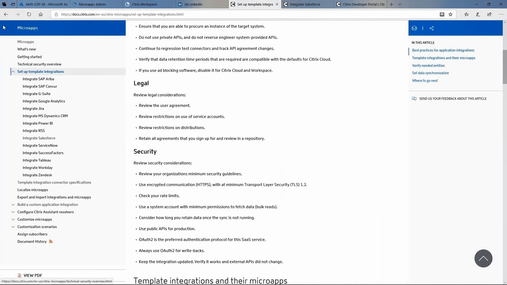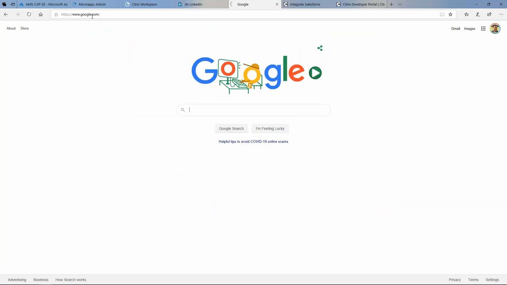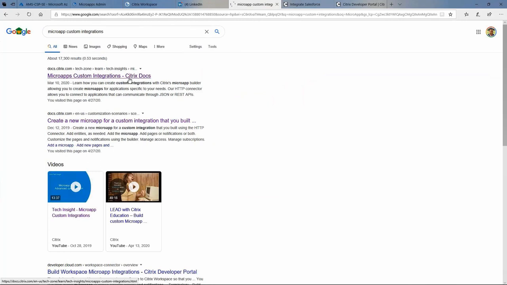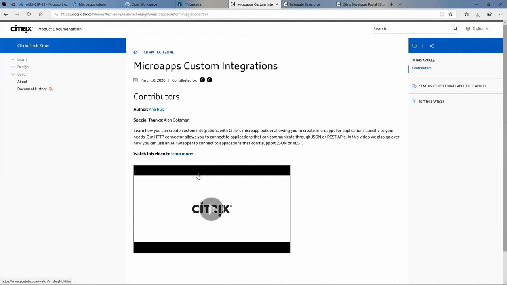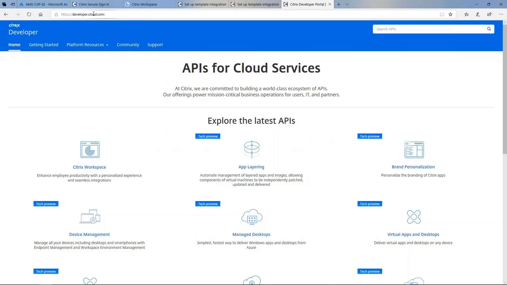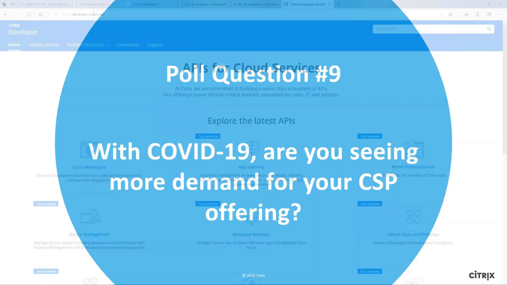running. And then if you do want to build a custom MicroApp, right? If you just search custom MicroApp custom integrations, there's a great article from our tech marketing that has a video that shows building a custom MicroApp, and even in a case where they need to build an API wrapper for an application that doesn't support JSON or REST APIs. So that's pretty much it for the MicroApps demo. I recommend you guys go get your developer test instance from developer.cloud.com. And with that, Rose, we're going to jump into the next poll.